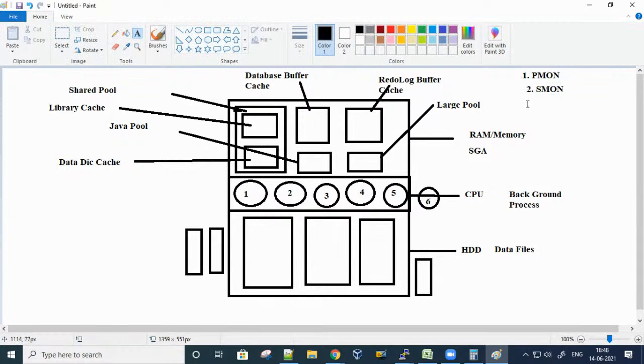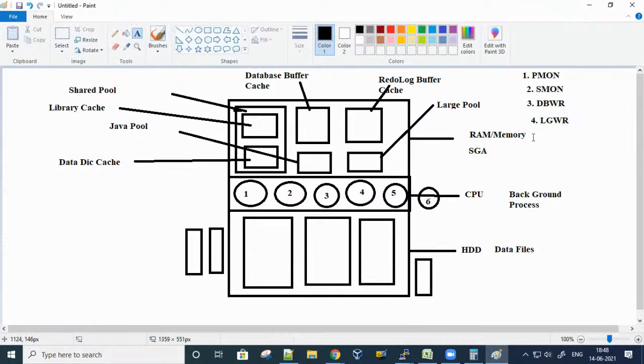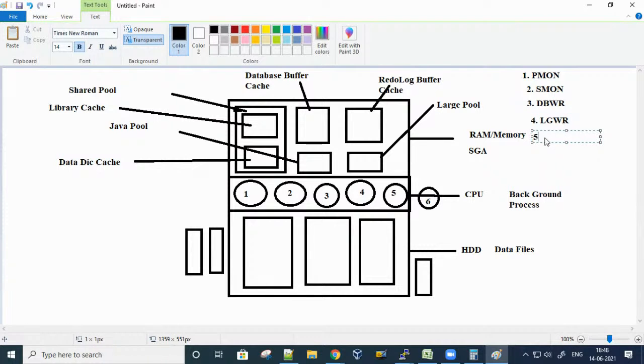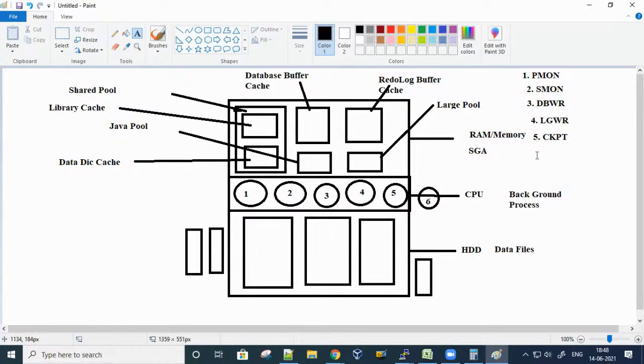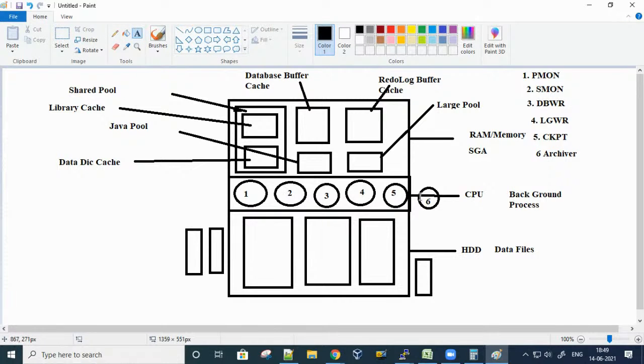Pmon, Smon, DBWR. Just get familiar with the names only. Simple. Don't think too much about what is what. LGWR, CKPT, Archiver. That's it. This is about all the background processes available in this. Apart from these there are many, but these are the main ones.